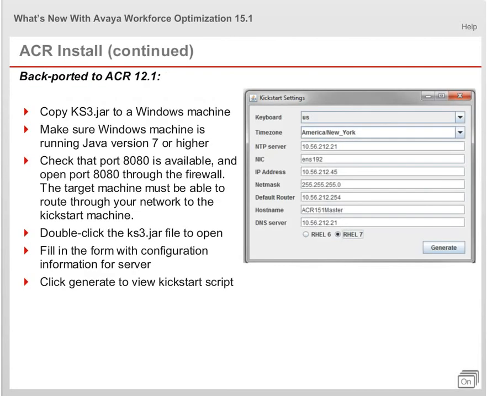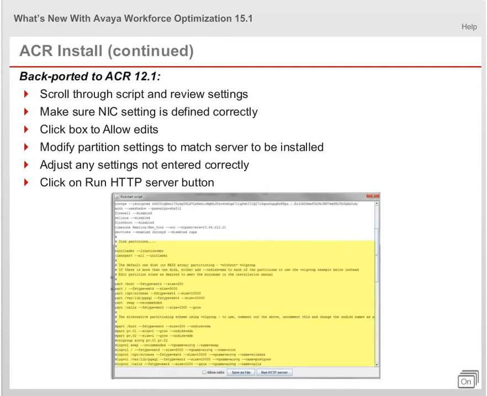This slide shows a screenshot of the new Kickstart utility that has been backported to ACR 12.1. It runs on Windows 7 or higher and listens on port 8080 for connections from the Linux ACR server. The script generated by the tool is displayed to the user so that any changes or corrections can be applied. Once edited, click on Run HTTP Server.